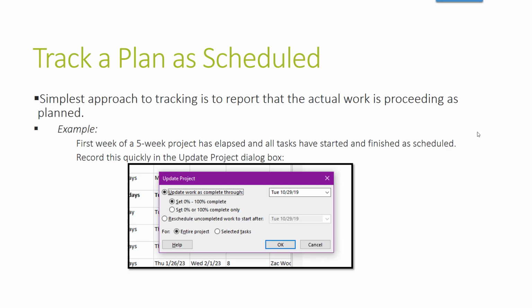So you track the actual work to indicate that it's proceeding as planned. The example here is the first week of a 5-week project has elapsed, and all the tasks that were supposed to start and finish within that week have done so. You can quickly do that in the Update Project dialog box. This is a nice approach if everything's beginning and concluding as it was planned. That's a nice, easy way. You can just mark it done because it was done.